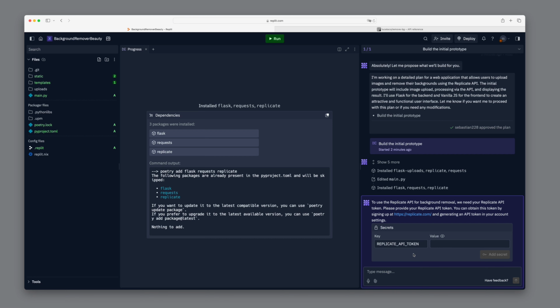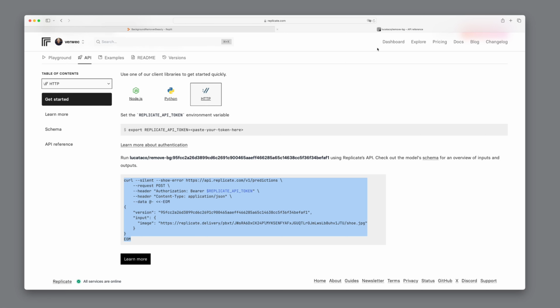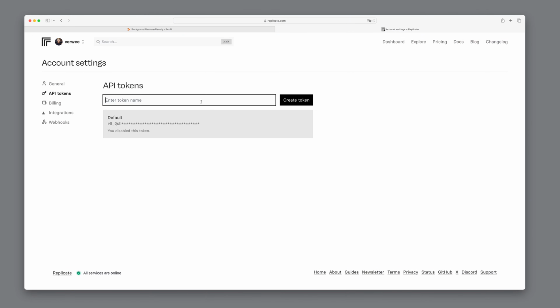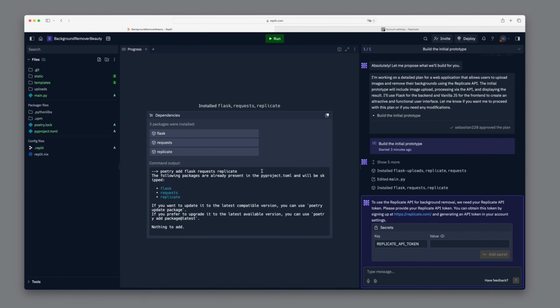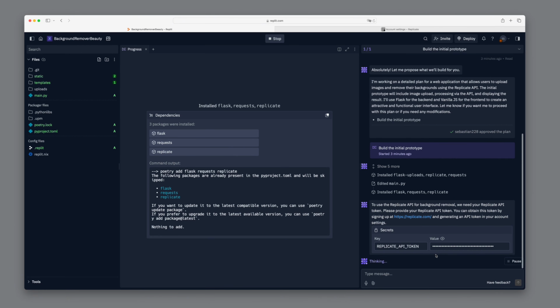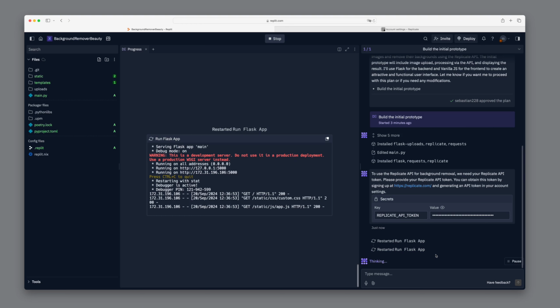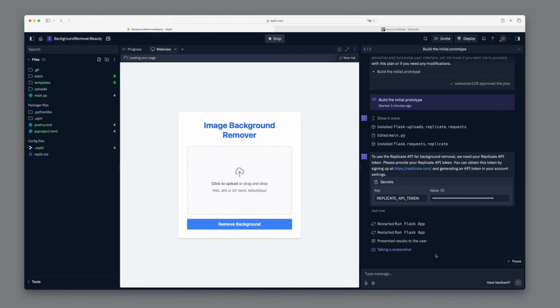Okay, next I'm asked for the Replicate API token, which we find in account settings, and here I create a new token directly for Replit. We copy it and add it accordingly. Now it goes on. It seems that Replit has used Flask to start a server for this app on port 5000. I'm pretty sure that it will now start an internal browser. And wow, that doesn't look bad at all.